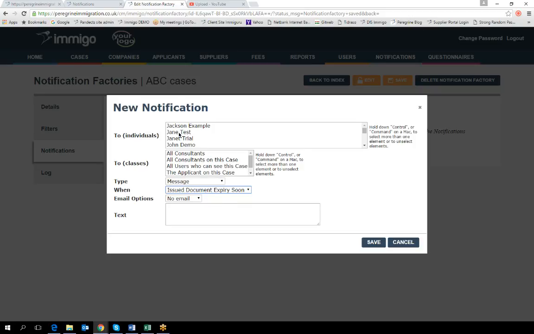I want to send that to myself, or maybe I want to send it to a specific consultant that's handling ABC companies. And I want it to go as a message. Maybe I want to stay within Imigo, and I'm going to send a message here saying, check if client approves renewal, and go ahead. Okay, so now I'm setting up a message at the point that the issued document reaches expiry soon, to go ahead and send a message out to me saying, check if the client approves the renewal.